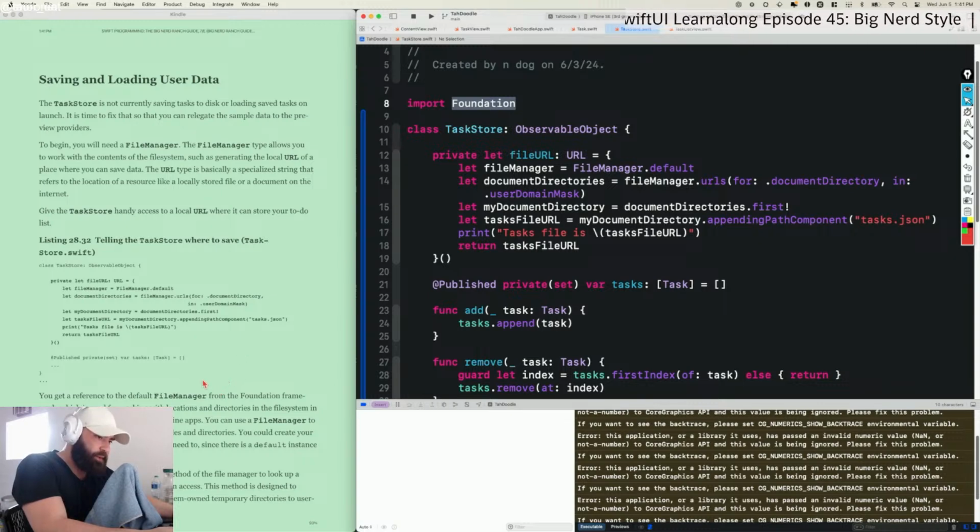You can use a file manager to create, move, delete, and learn about files and directories. You could create your own instance, but there is generally no need to, since there is a default instance available. Next, you call the URLs for in method of the file manager.